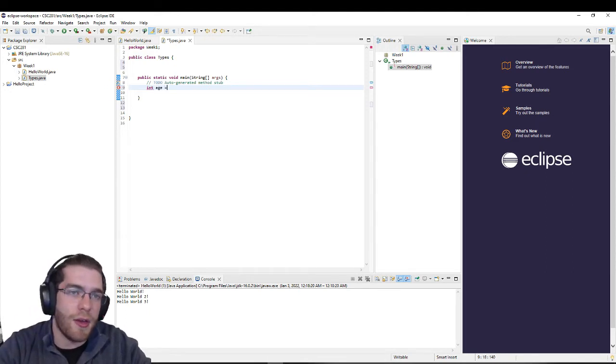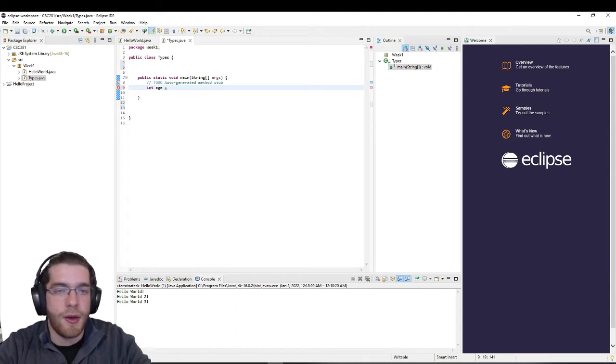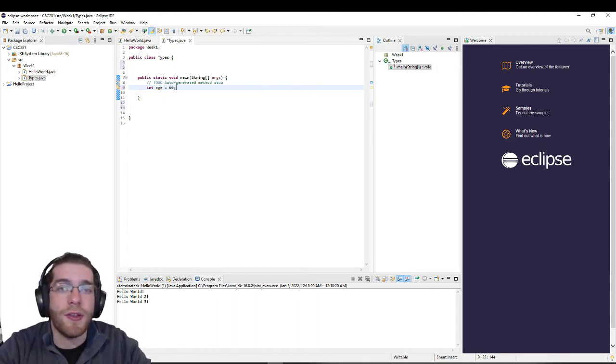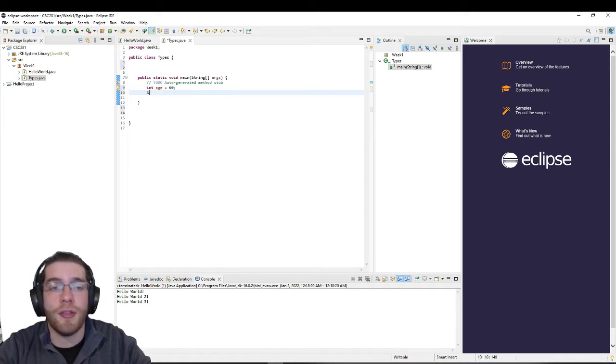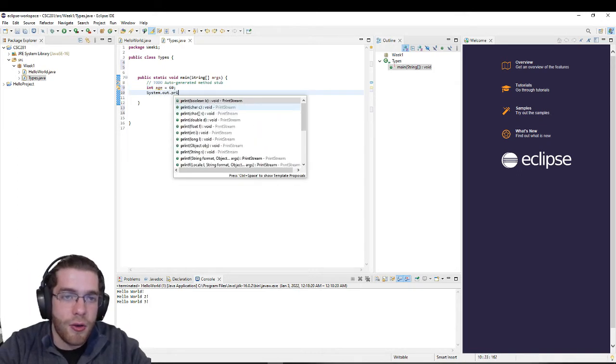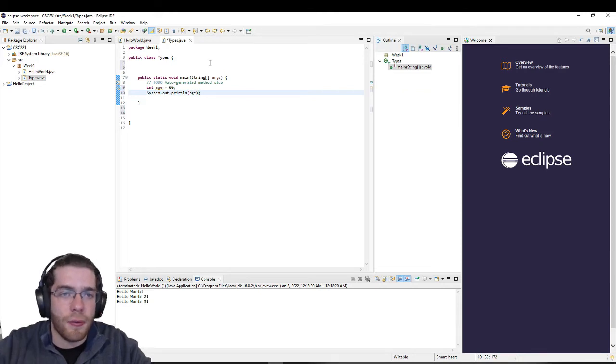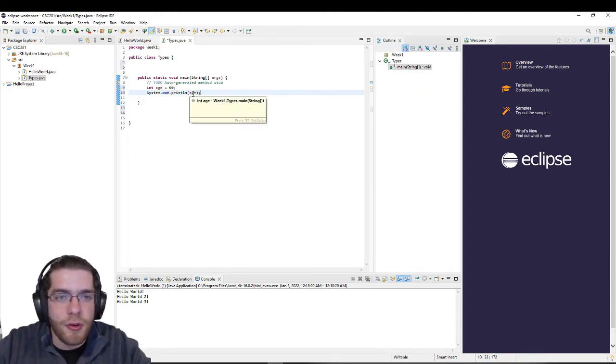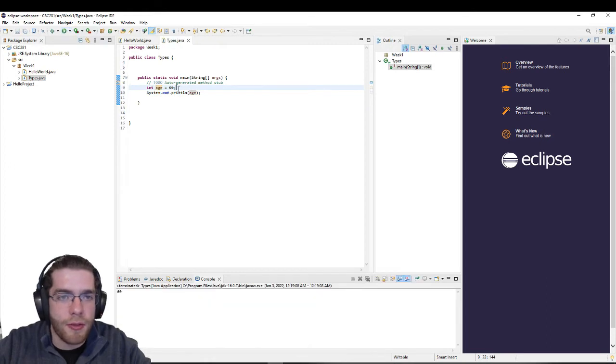So let's just say age, let's just say 60. And now we can see here that I have a variable that is of type integer that is set to 60. And I can go ahead and just print out this age here. And again, you'll see here that the age that I'm getting here is from up here. And if I hit play, I get 60. I could change this to 65, and then I get 65 there.